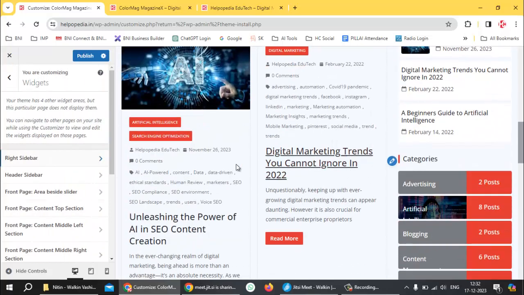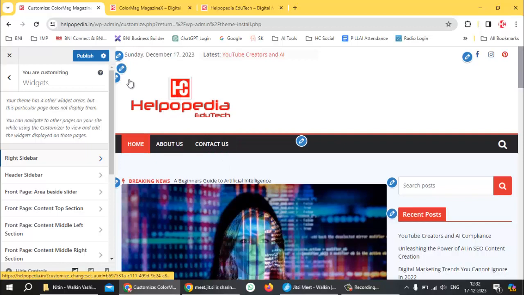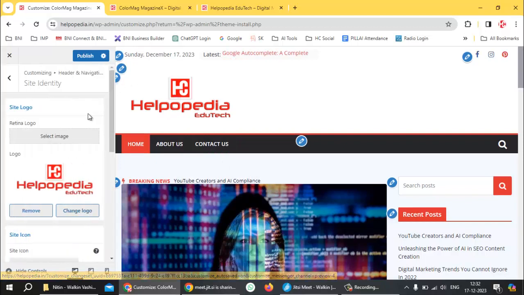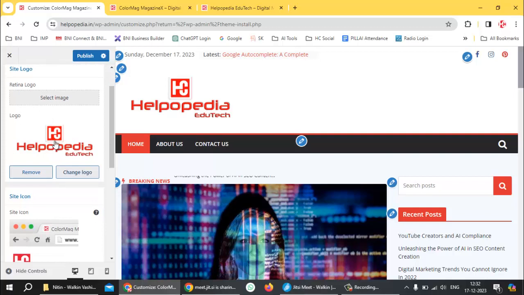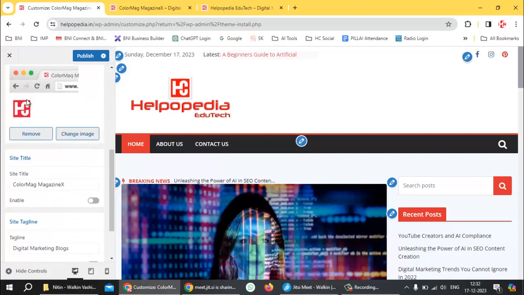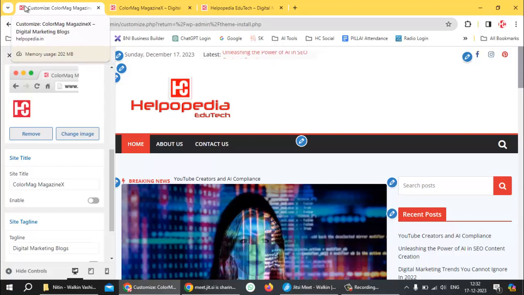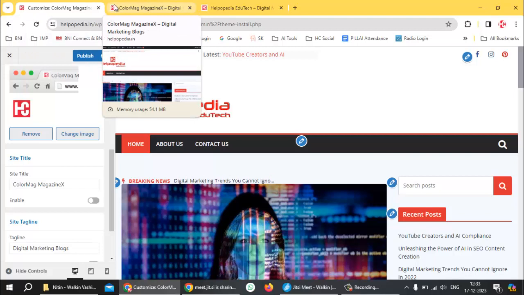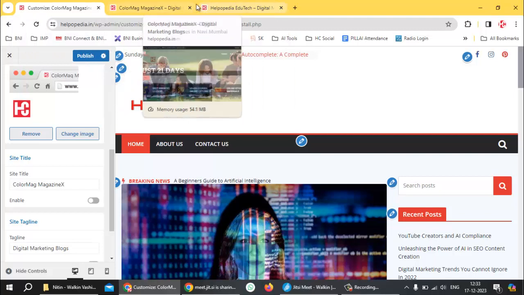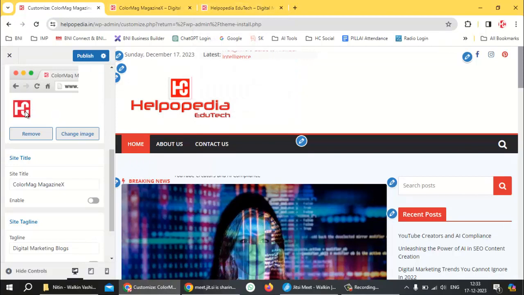So you can add the logo over here. This is the option for the logo, and you can see the site logo is added over here. Then this is the site icon. On the header in the browser also, you can see the logo where you can see my mouse pointer. This is the logo that I'm talking about. Over here also you can see the logo on the top. This is called the site icon, or favicon, that is favorite icon.